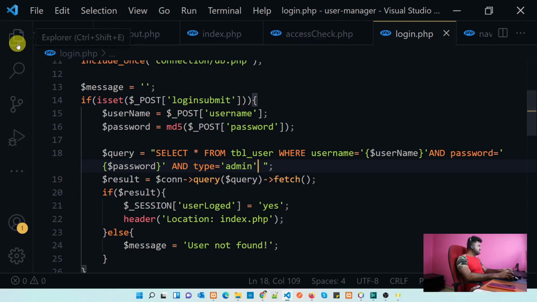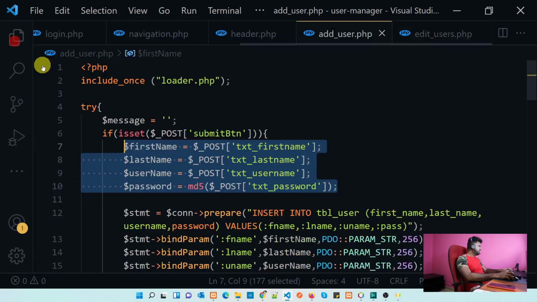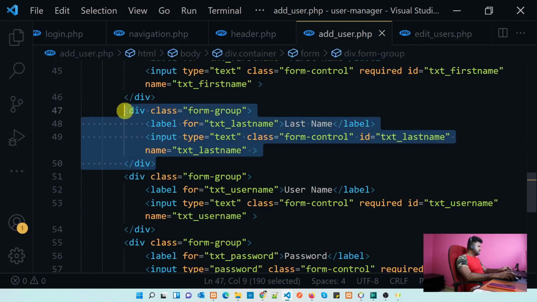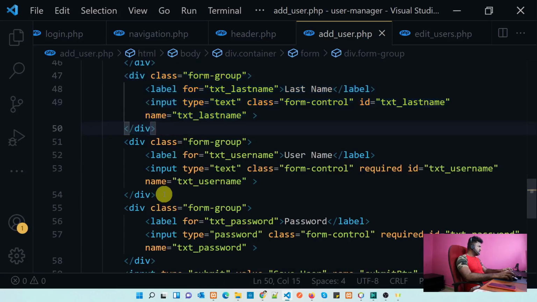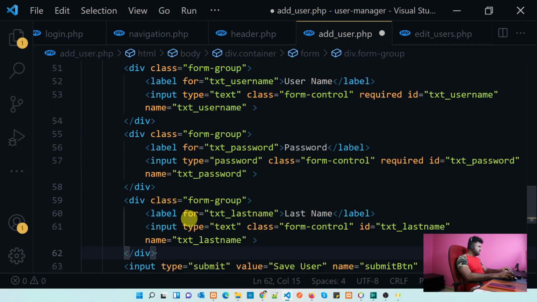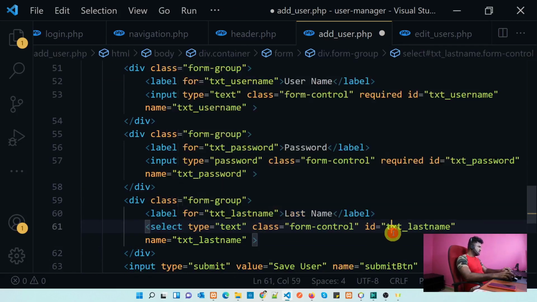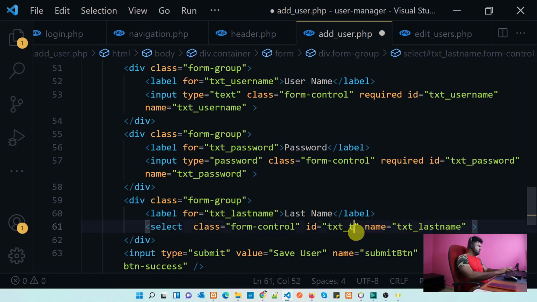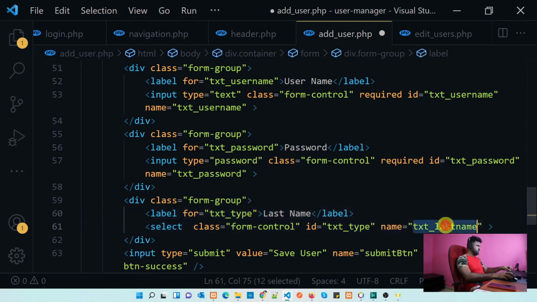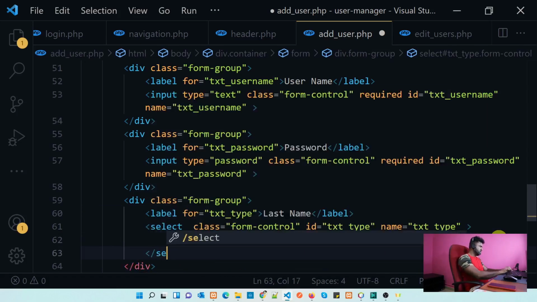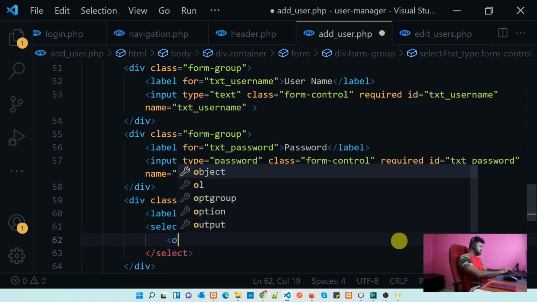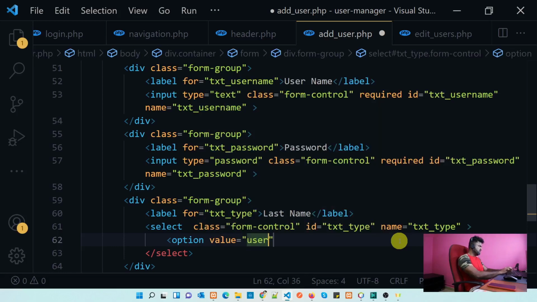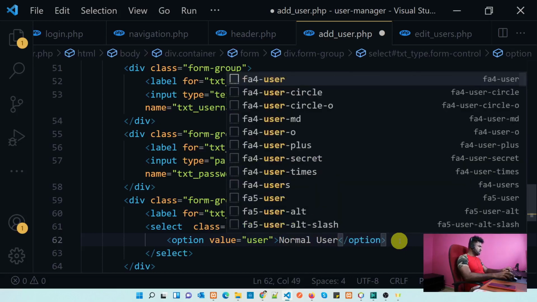Within the add user page, let's add the select box so the admin user can select if it is a normal user or admin user. Let's copy this, and after the password, let's add the select box. We don't need type. Let's remove the type, and ID also. Let's say type. Let's add the two options. First option is normal user. Option number 2 is admin.